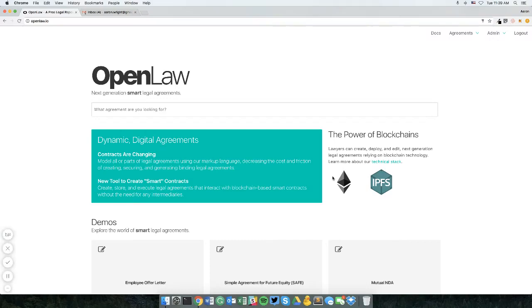OpenLaw is a blockchain-based protocol for the creation and execution of legal agreements. Using OpenLaw, you can create a legal agreement from one of our templates, digitally sign the agreement, and store those digital signatures on the Ethereum blockchain, and even reference and trigger a blockchain-based smart contract.